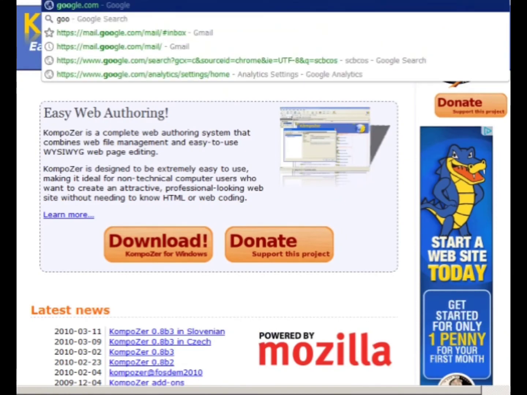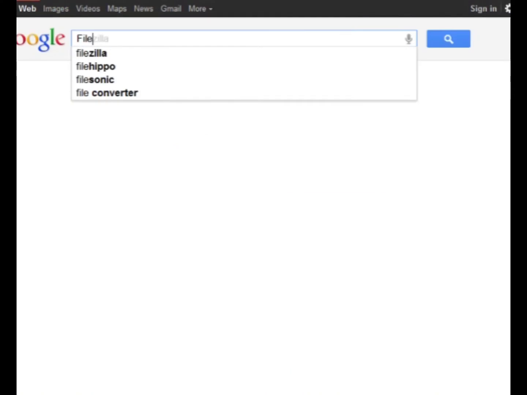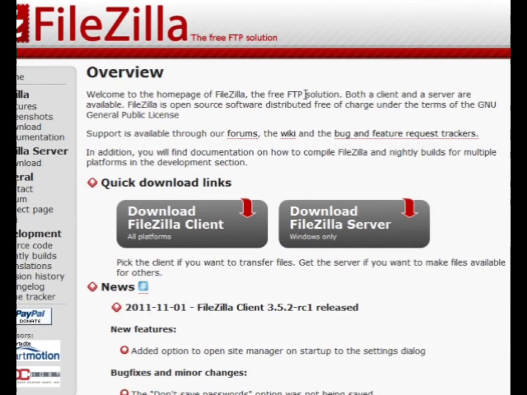The next thing you're going to need is a file transfer tool. I recommend a program called FileZilla. If you go to filezilla-project.org, it's free. Download it, install it, run it, and we will use that.